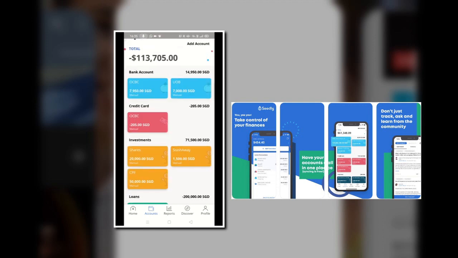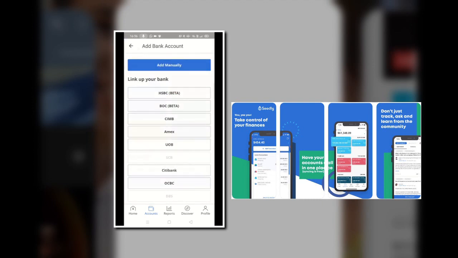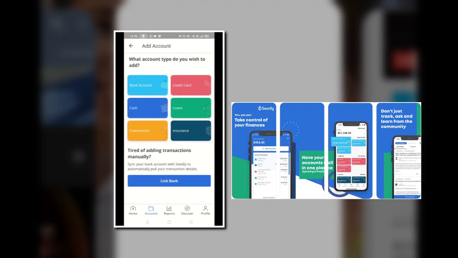So one thing here is that for bank account and credit card, when you add a bank account or credit card, it can link to your bank itself. So they can pull your transactions from the bank only if you allow it by clicking on this link bank button here. If you don't want to, it's fine, because I myself also didn't link my bank to Seedly app, because I require some sort of privacy between these two applications. Yeah, my bank account is my bank account.